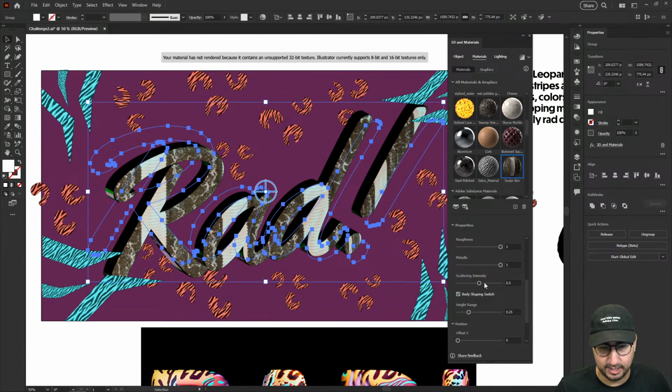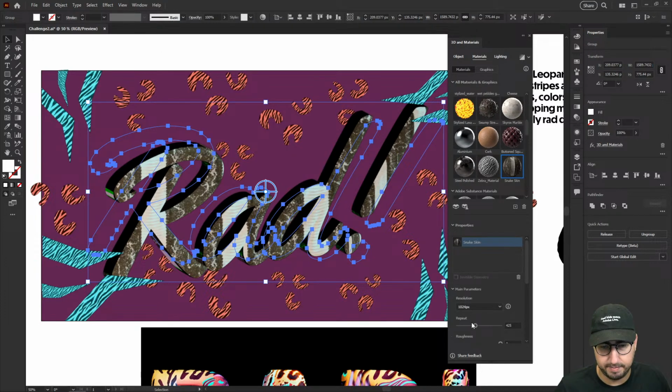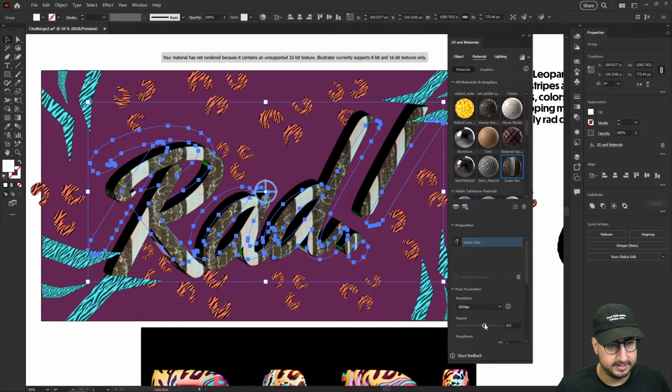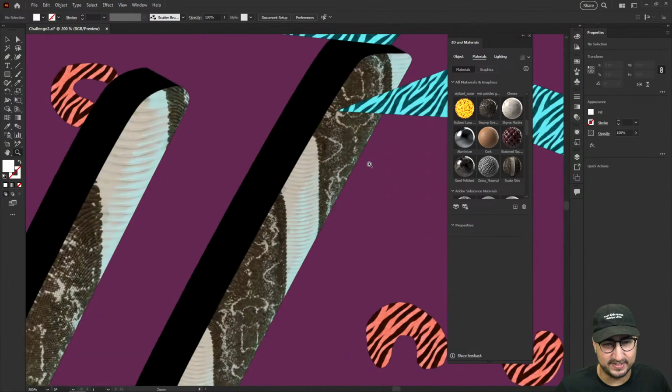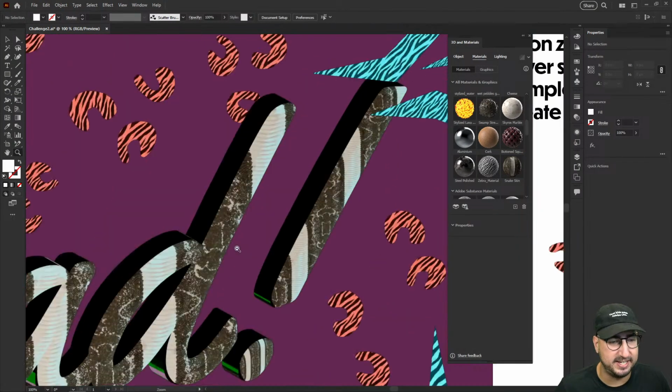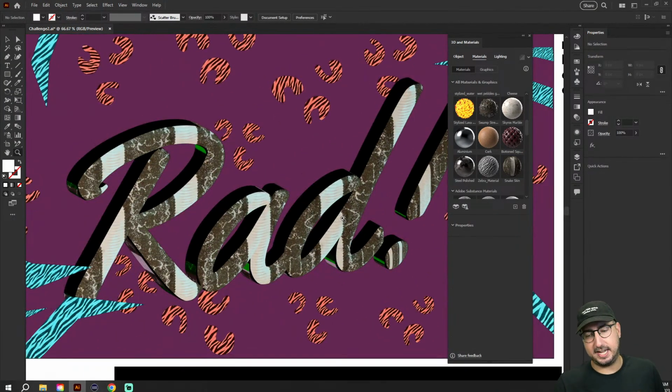Ooh, it's going to be like glowy. Scattering intensity, a little bit much. Height range, offset. Okay, I'm not mad about this at all. Snakeskin. So we've got some really cool snakeskin, and I love that it has some dimension to it. So play around with the different textures. You can download as many as you want. They're just there in the community assets.